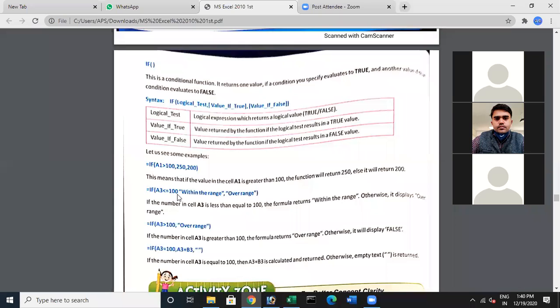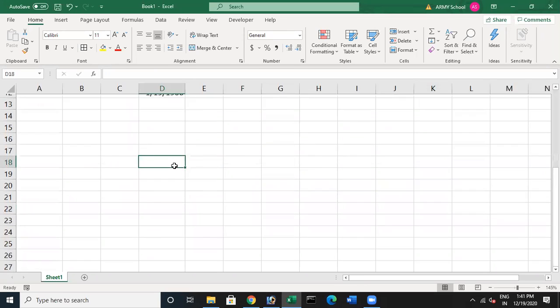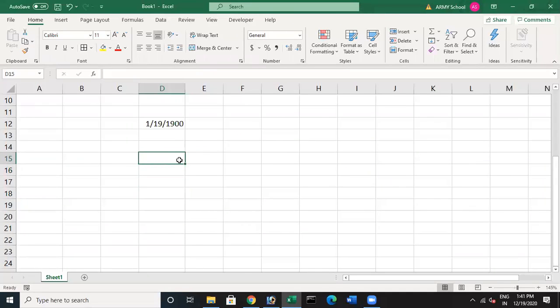तो इस केस में क्या होगा? अगर वैल्यू 100 से कम होगी तो ये रिटर्न करेगा within the range, और अगर वैल्यू 100 से अधिक होगी तो at that time it will return over the range. So no matter, you can pass any kind of value, either it can be a character value or it can be a numeric value with it. So I'm going to demonstrate with an example, student. Please have a look at it. So suppose that we are having a list of values.